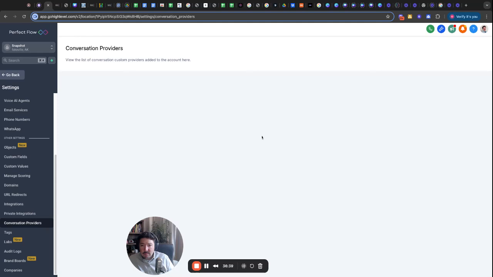Conversation providers, not going to really mess with this. We're going to use LC. But if you're going to be using Twilio instead of LC, this is where you'd be connecting that. And it's kind of a big pain in the butt, to be honest. So I don't recommend it.